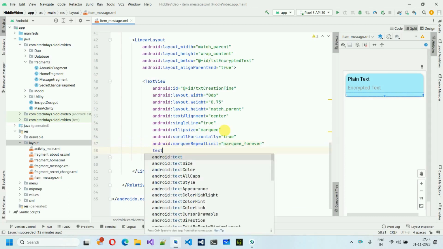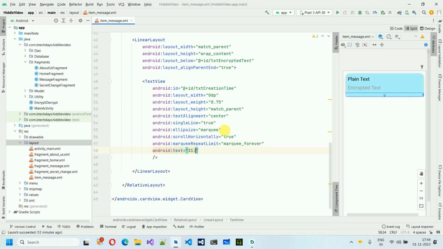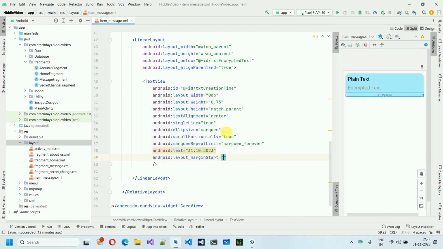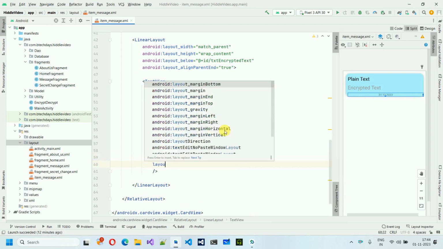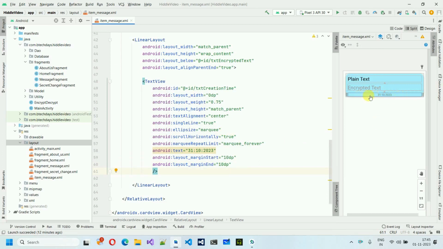And I'm going to add a text for the demo purpose. So that will be something like 31102023 or something over here. After this, layout margin start. This will be 10 dp. Layout margin end, that will also be of 10 dp. After this, now we can see this date is over here, but it's covering the whole area because we have given the layout weight of 0.75, but still we have to add the buttons.